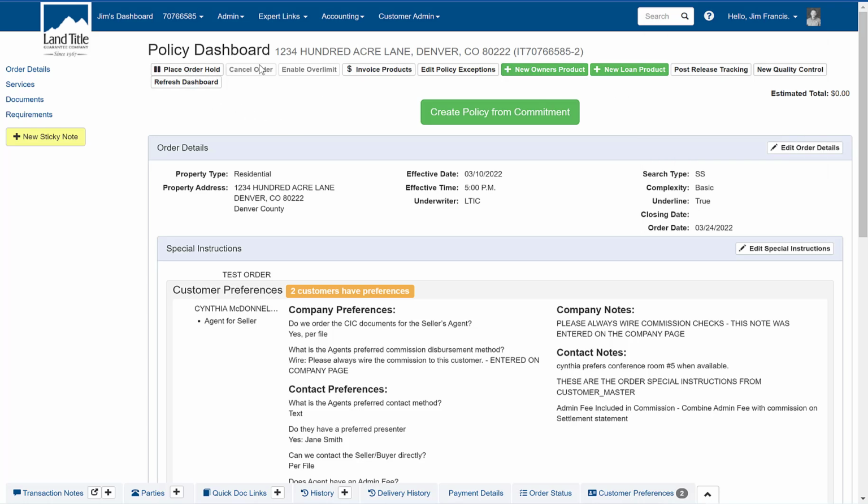Here we can place the order. We cannot cancel the order, cannot enable overlimit, those are available elsewhere. Edit policy exceptions. We can create a new owner product right here on the policy dashboard. We can create a new loan product right here. We can post release tracking. We can send this order to quality control. And if we've made some changes, we can refresh the dashboard. Let's just take a quick look. Creating the policy from a dashboard.